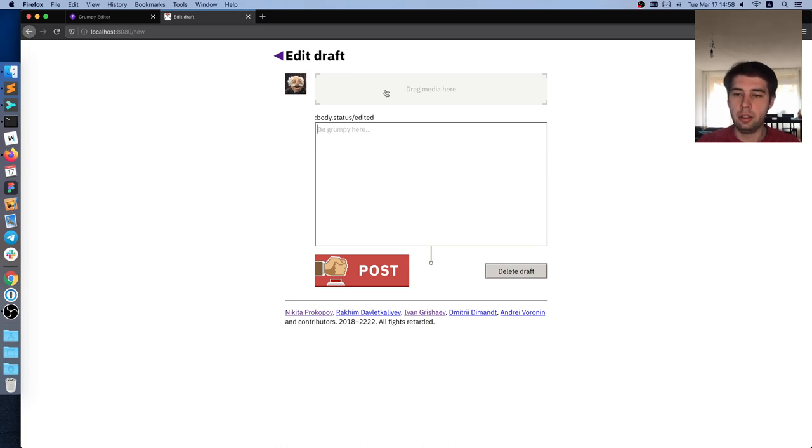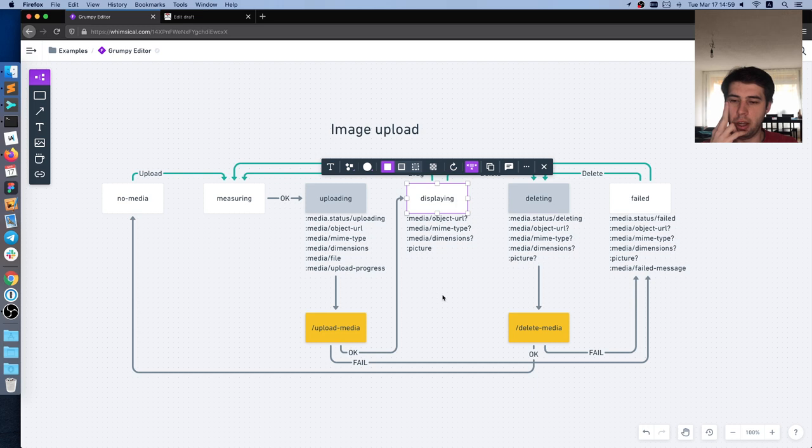Okay, so let's say there is no error here. There is some text in there. This status doesn't really matter, because we will be sending it again, right? When we're posting, right? So whether it's auto-saved or not, it doesn't really bother us. Picture status should be either uploaded or displaying, right? Or no media, right? It can be like uploading or failed or anything else, okay?